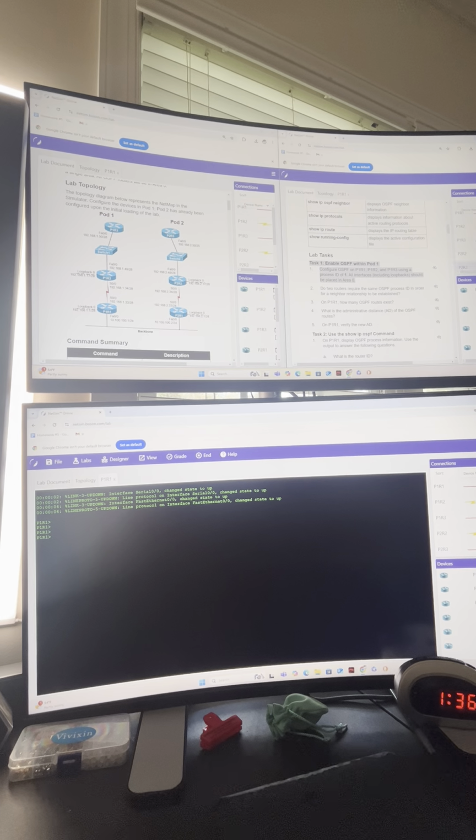So let's go ahead and get into task 1 of our lab task. It says enable OSPF within pod 1. Configure OSPF on P1R1, P1R2, and P1R3 using a process ID of 1. All interfaces, including loopback, should be placed in area 0. So let's go ahead and do that. Let's go to P1R1. We're hopping straight into the configuration, which I like. Let's do an enable. Let's do a configure terminal.